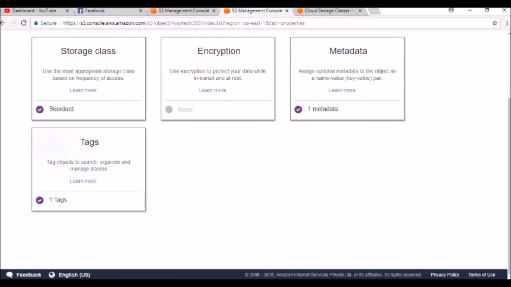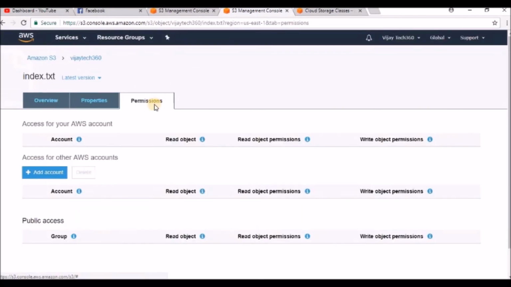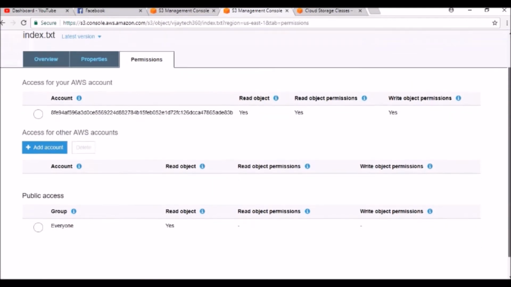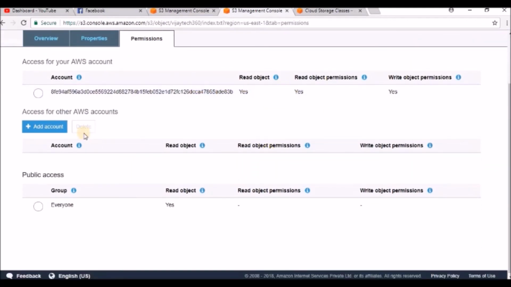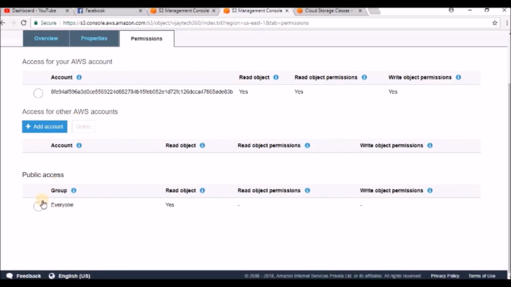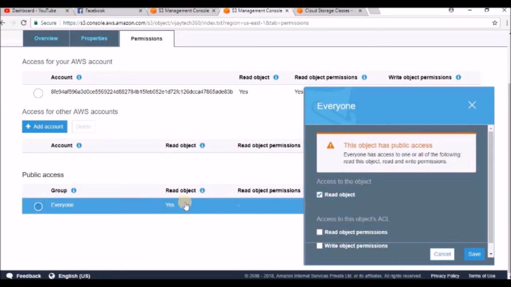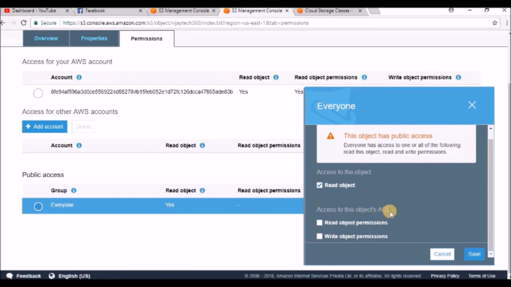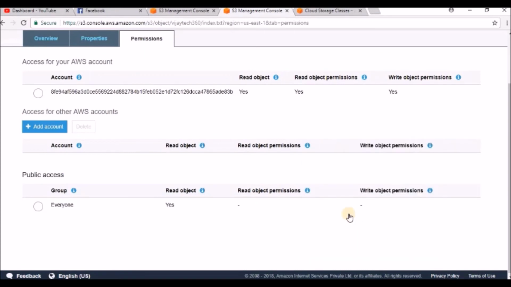You just click on it. We had kept one metadata and the tags. The encryption, we didn't select anything. If you go to permissions, you can explore the account ID that we have. If you want to add any other account, you can, as you saw earlier. For public access, we are seeing this is readable to everyone. If you want to access from the access control list, you give read and write objects permission so that they can read and write the objects from there. Right now I am not giving it, I am just clicking on cancel.